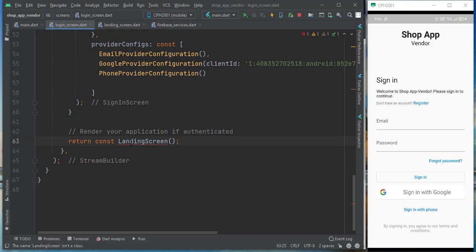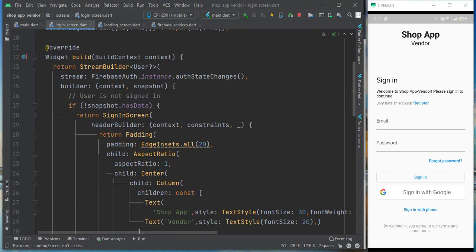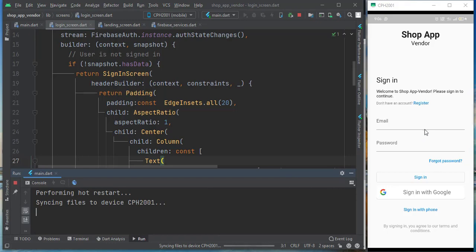And okay, so you need to import the library here, and we'll remove the registration screen import. Okay, next, I just hot reload or hot restart the app. So let's see how it happens. Now it's not registered, right? So it should not go to the landing screen. Once registered, then it should move to the landing screen.